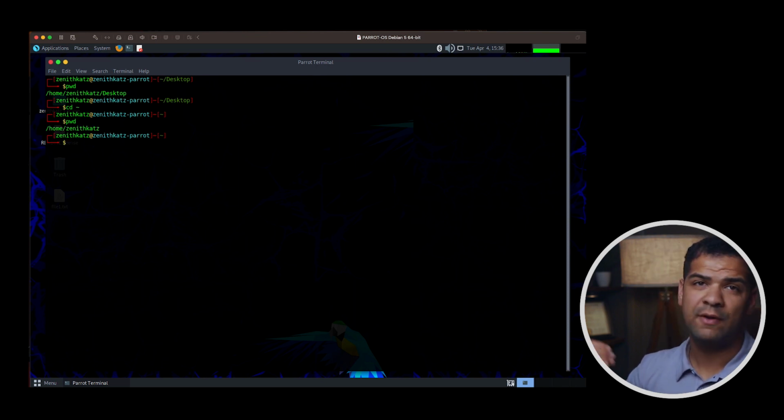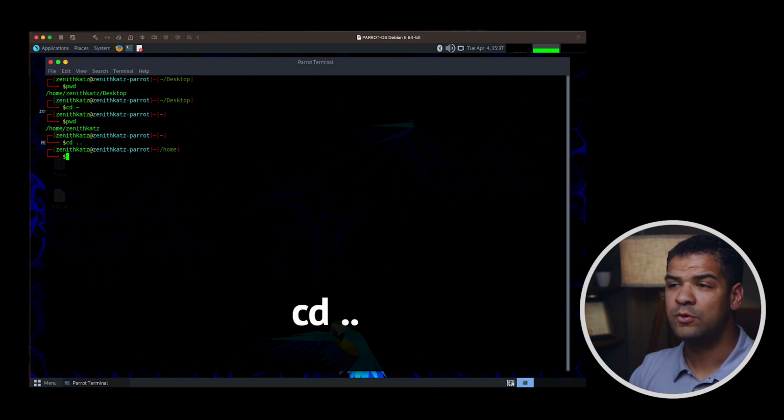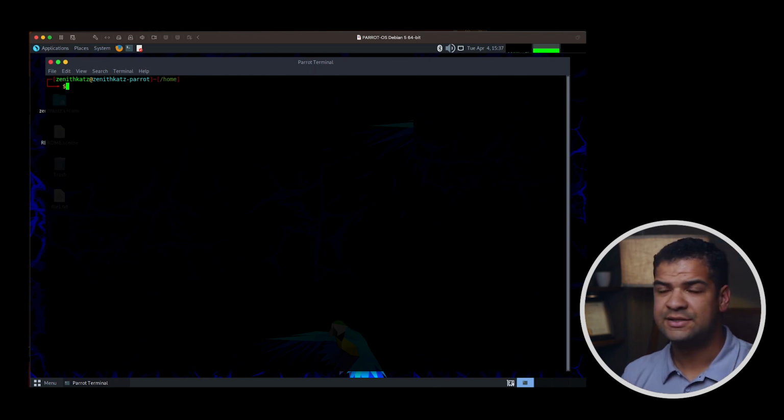And if I want to move up a directory, like hitting the back arrow in Windows, I can cd .. That will move me up a directory. Now I'm in home. cd is pretty straightforward. There are a few flags you can use.